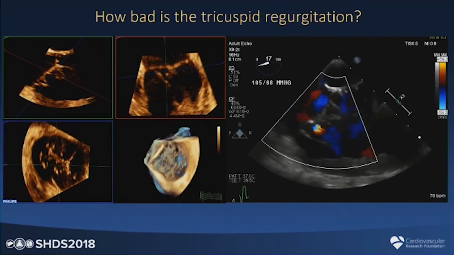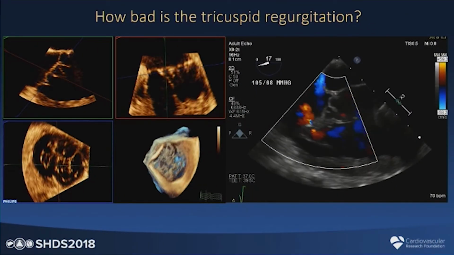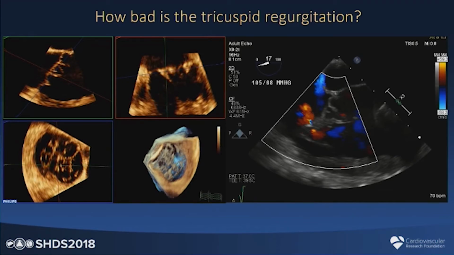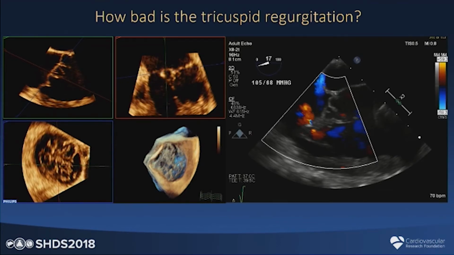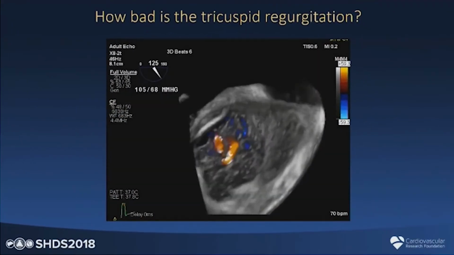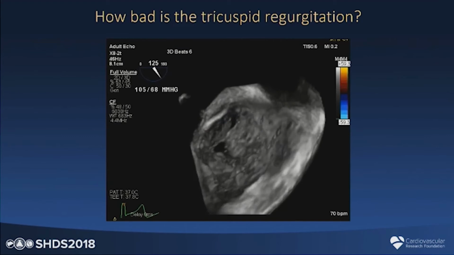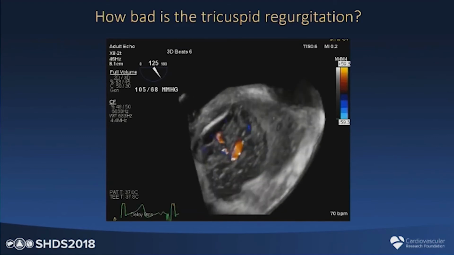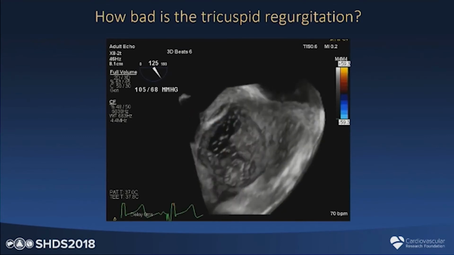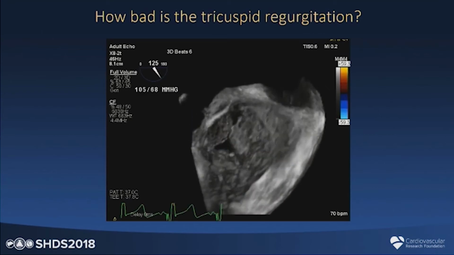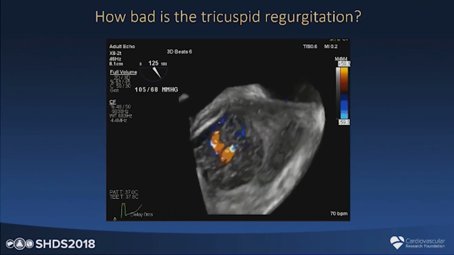If we take that in a multiplanar assessment, you see it on the left. You can assess the tricuspid annular area as well as the tricuspid regurg quite well. Here's the enface view with 3D color again, not looking as impressive, but if you put it in perspective, this valve was more than 5.5 centimeters in diameter, so already we're looking at a very different dimensionality.